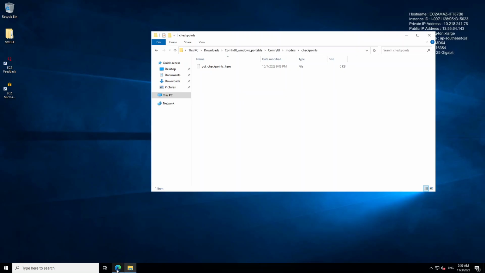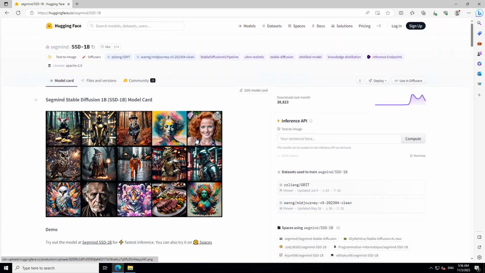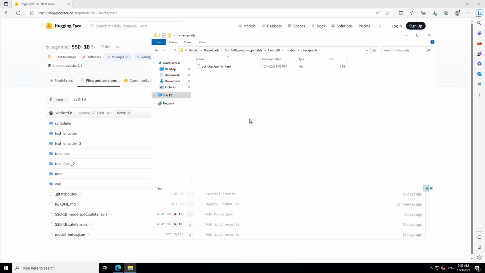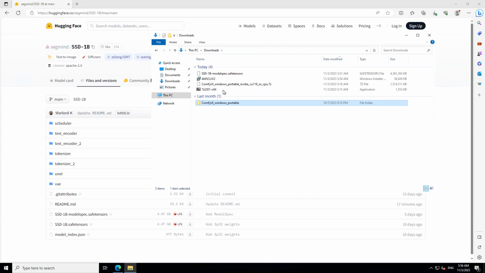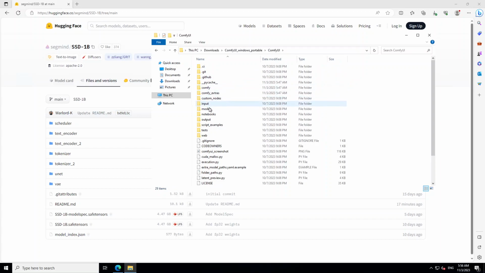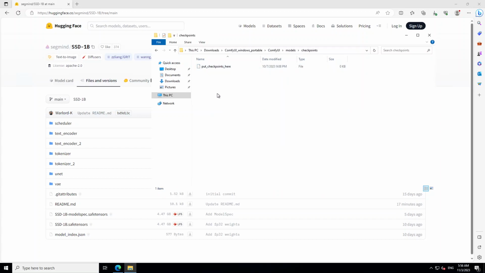So go back to that Hugging Face page, go to Files and Versions, and then download this safetensors file, which is around 4.47 GB. Click on this downward arrow and it will download it on your local system. To save time, I already have downloaded it. So let me go back, go to downloads. This is where I downloaded it. Let me cut it, go back to ComfyUI, models, checkpoints, and just paste it here.